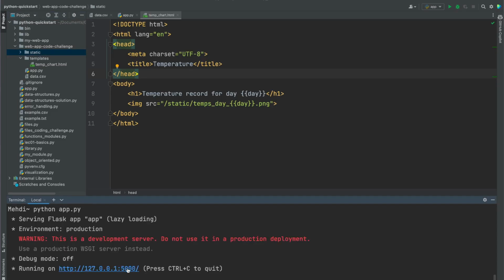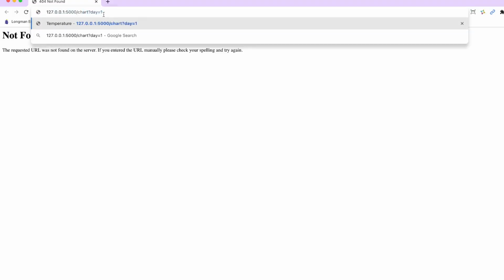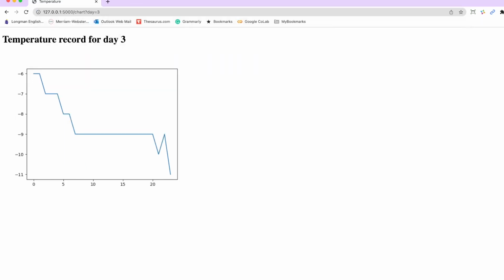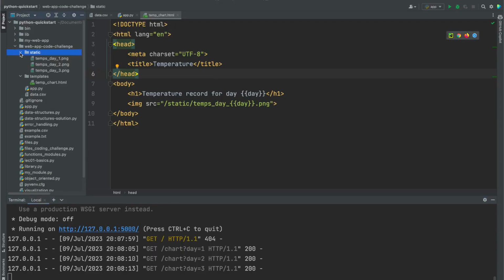And now let's run the code. Pass the right parameter, day 1, day 2, and day 3. If we go back to the static folder, we should see that these 3 PNG files for the charts have been created here.